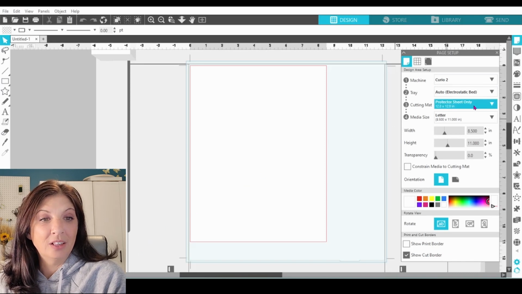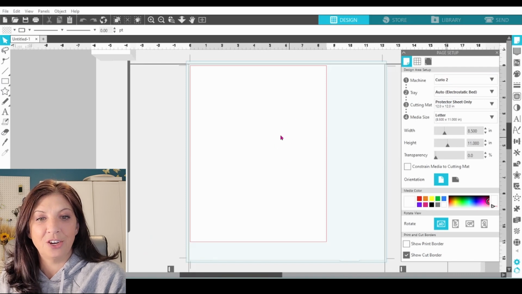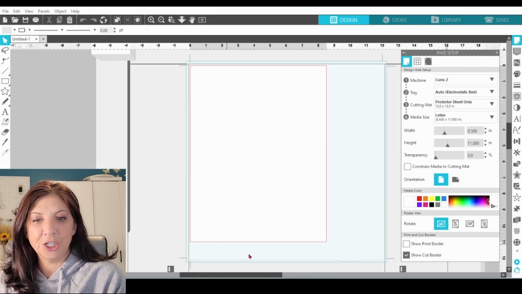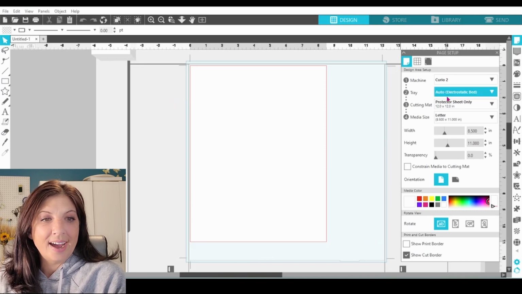Page setup panel opened up. It is set to the Curio 2. As you can see, here is my design mat, and it has a representation of the Curio 2 behind that. For the tray, I have the electrostatic bed selected, protector sheet only for the cutting mat, media size letter.